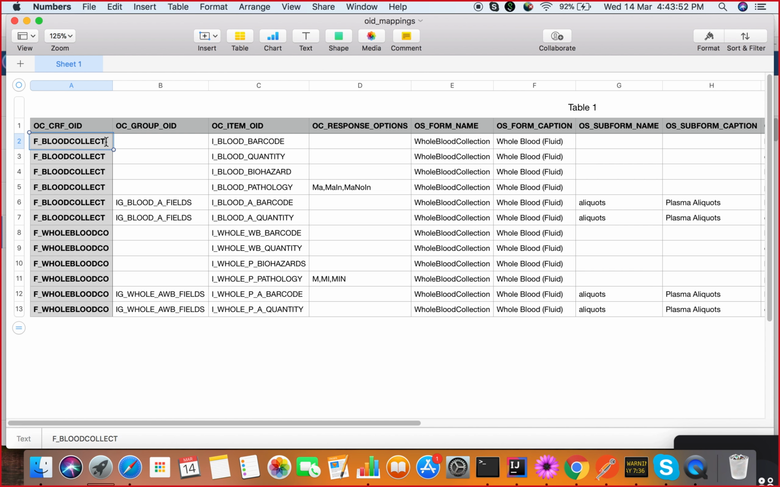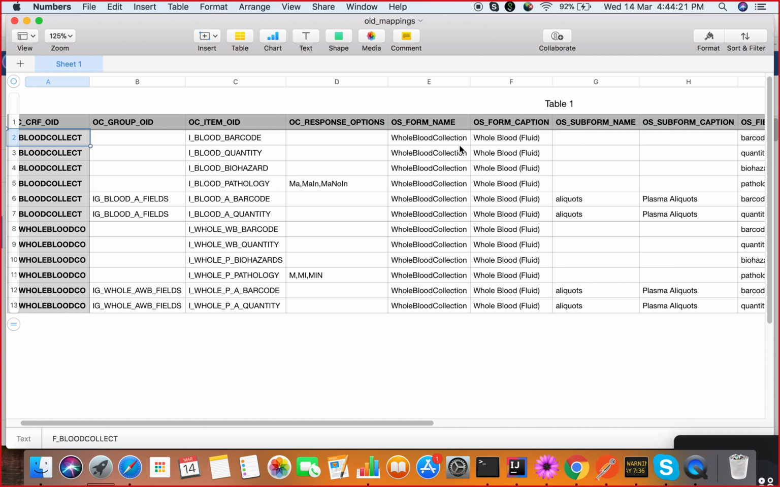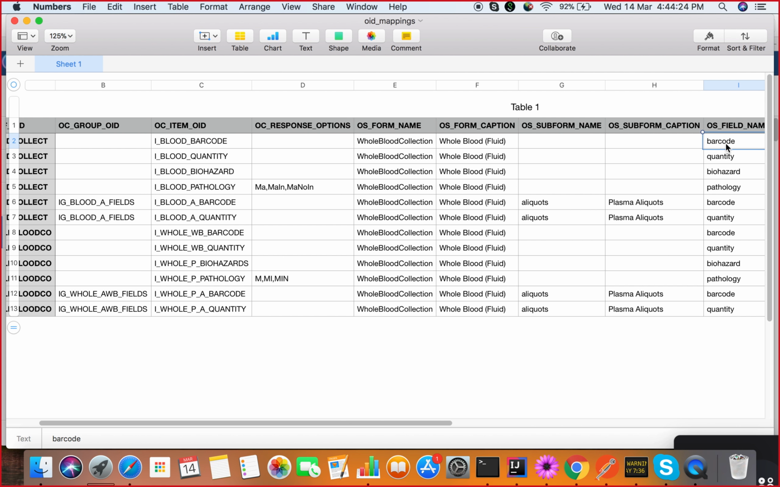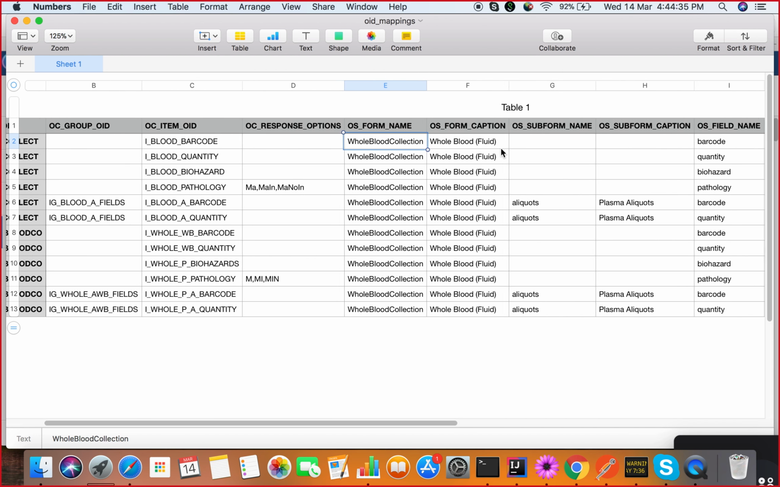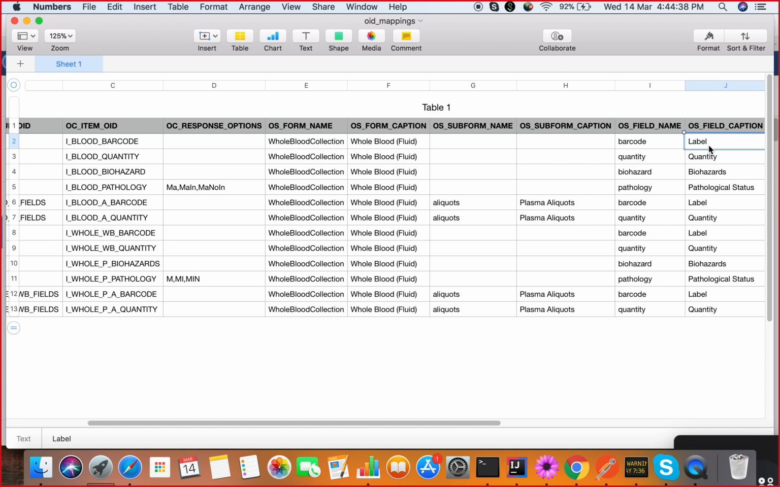So what is it specifying? It is specifying blood collect is my CRF OID, and this is the field blood barcode. So this is the item OID, that is the field OID in OpenClinica. Now what I am saying here is, this field in this CRF needs to be mapped to, or is the same as, the field barcode in a form whose name is whole blood collection. And the caption of that form is whole blood, in brackets you will get to see fluid.